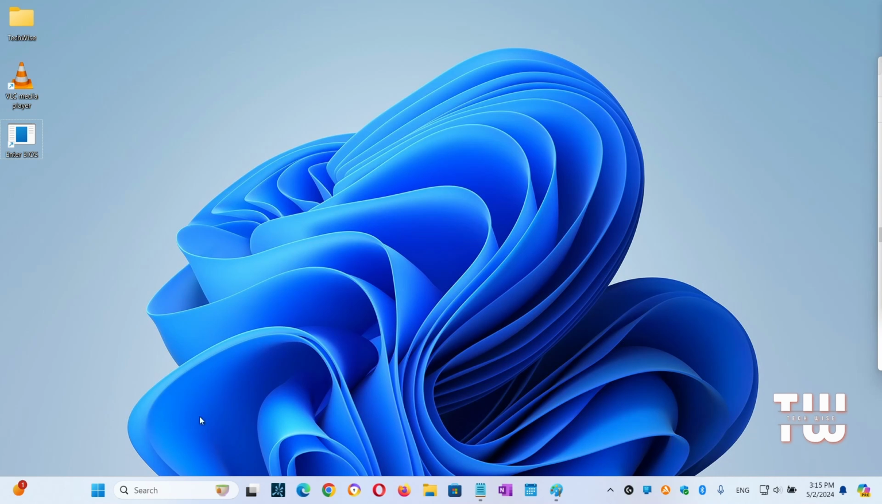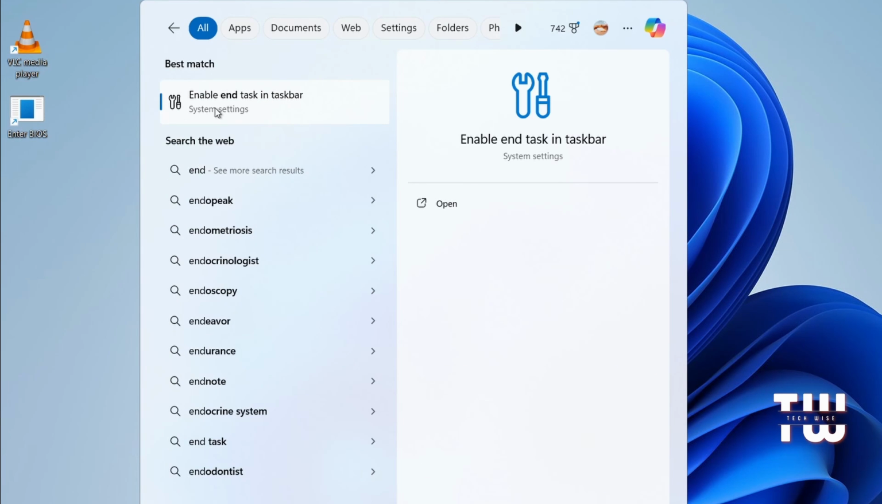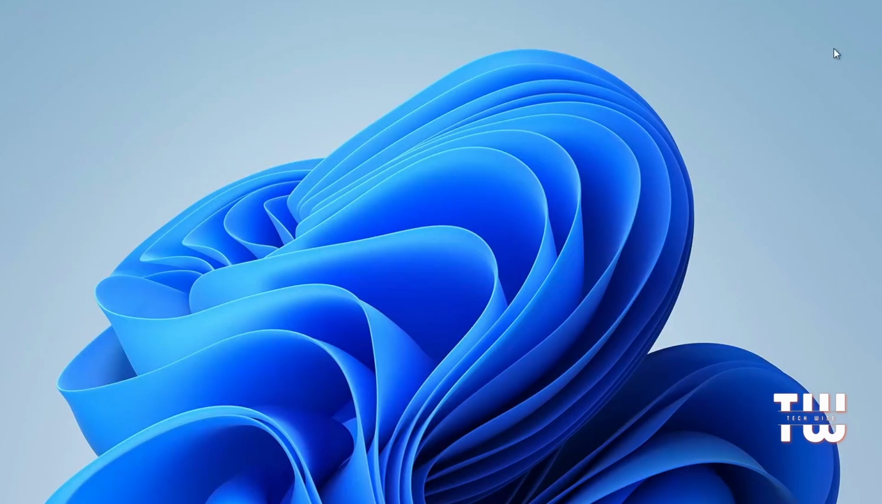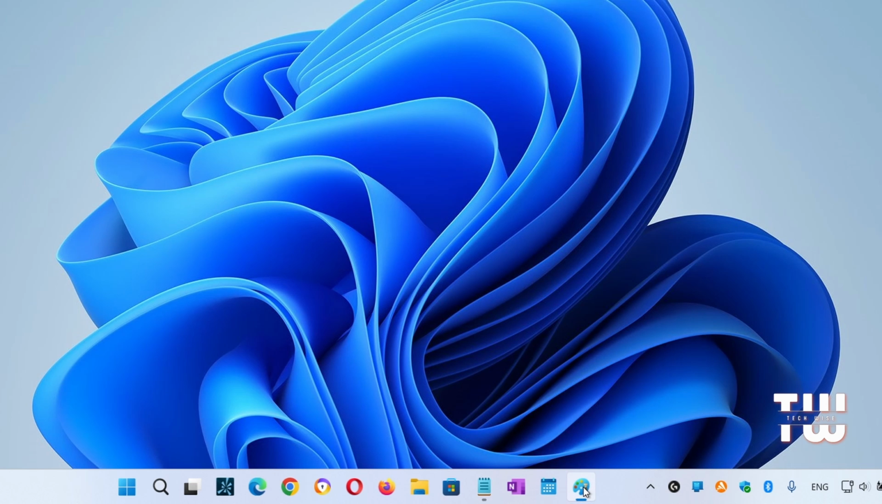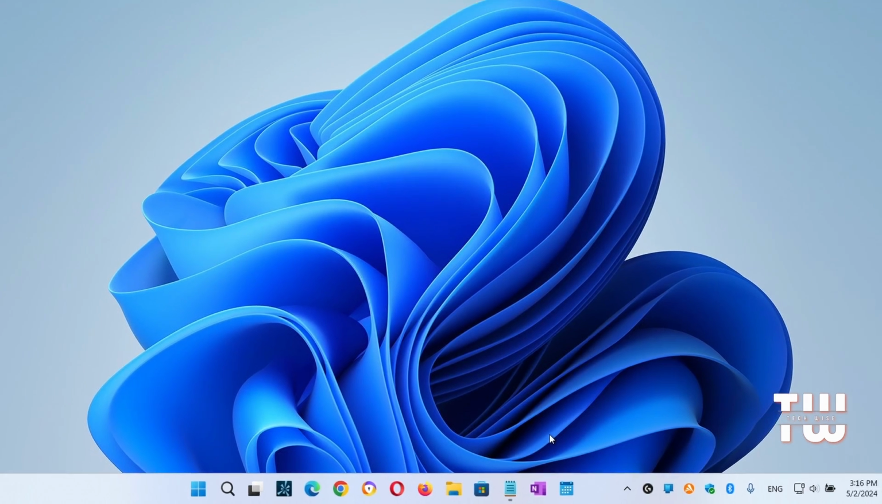Just go to the search box and let's type End. Then click on Enable End Task in Taskbar. And then let's turn on the toggle switch for End Task. Now, whenever a program freezes, you can right-click on its icon in the taskbar and select End Task, and that will force it to close.